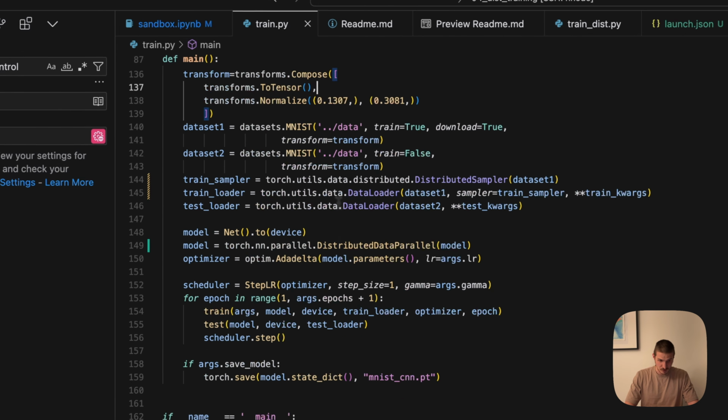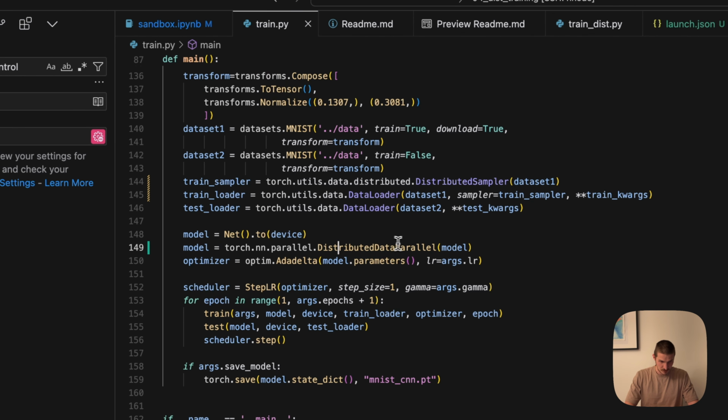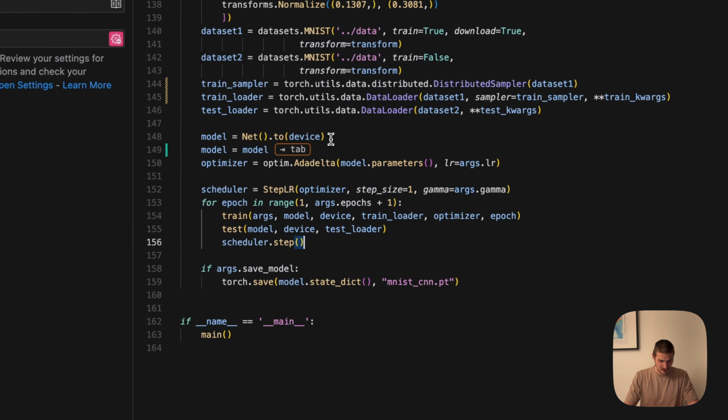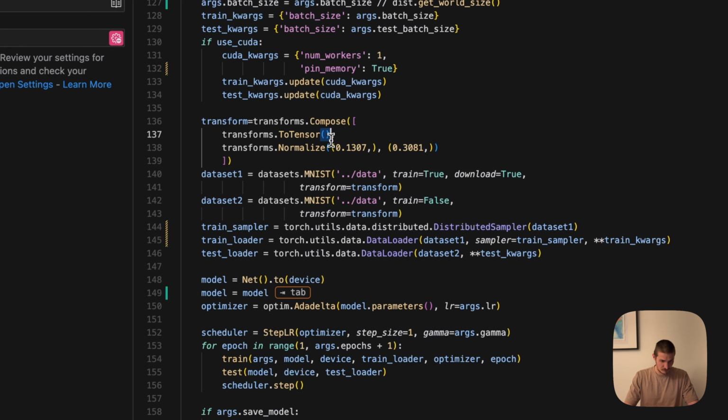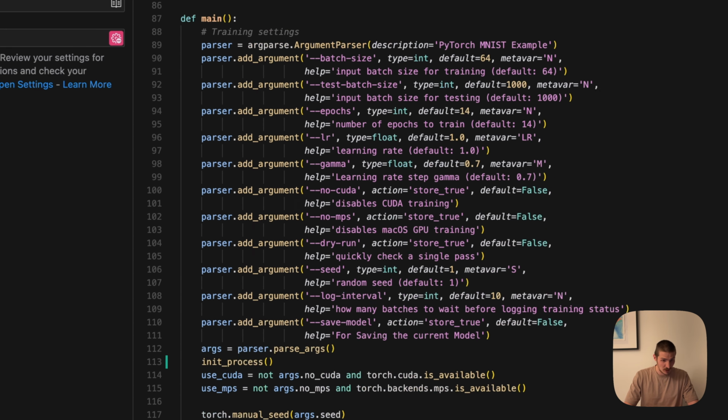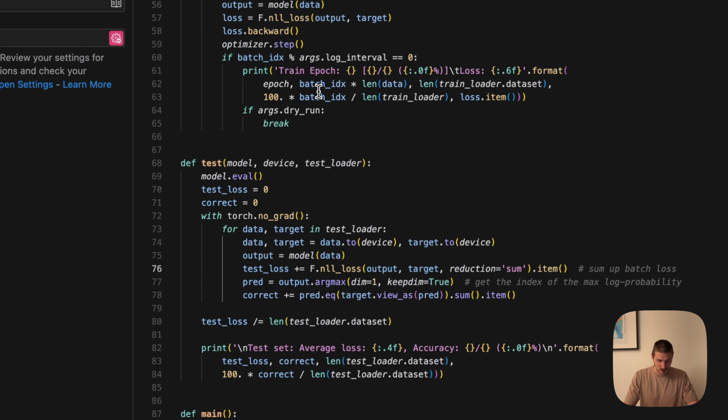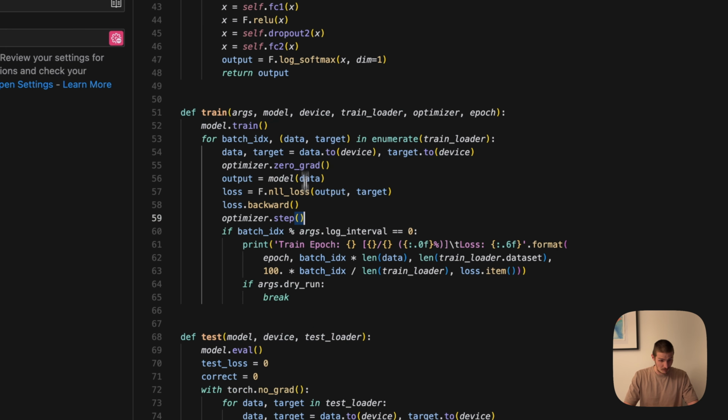So I'm going back to my train.py code. I'm going to remove just this DDP wrapper, and I'm going to leave everything else in place. So I still want to have distributed sampler, I still want to have my distributed setup, but I want to implement the actual training in distributed setup myself. So what has to happen?